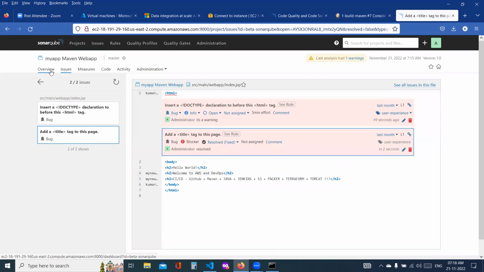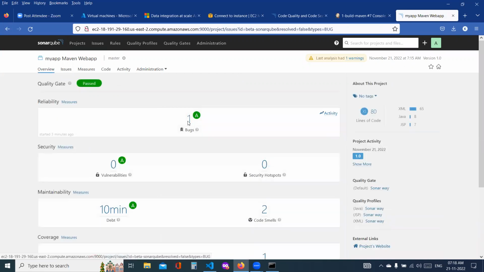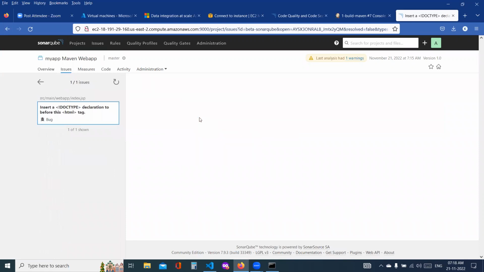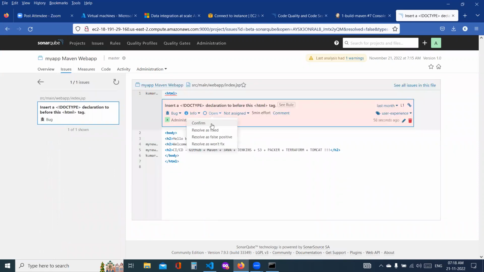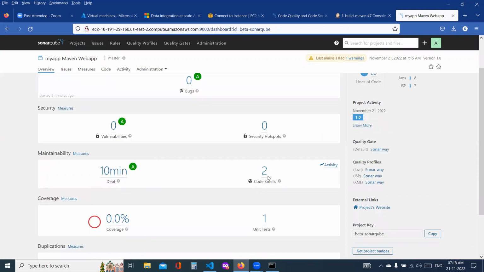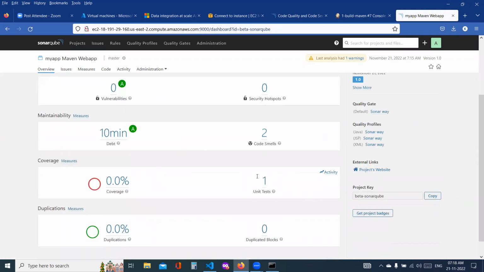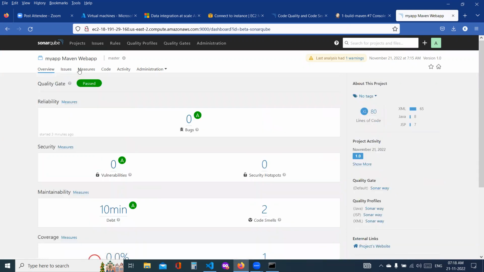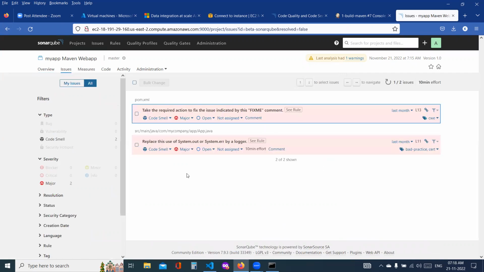Since the bugs are fixed now, there's one bug still. Yeah, let's go ahead and say open, and we'll keep this as also released, and resolved as fixed. Done. So the bugs have been fixed. 0 bugs, 0 vulnerabilities, 0 security issues, and 1 test case already tested. All good. No issues. Whatever the issues that have been highlighted, it's done.